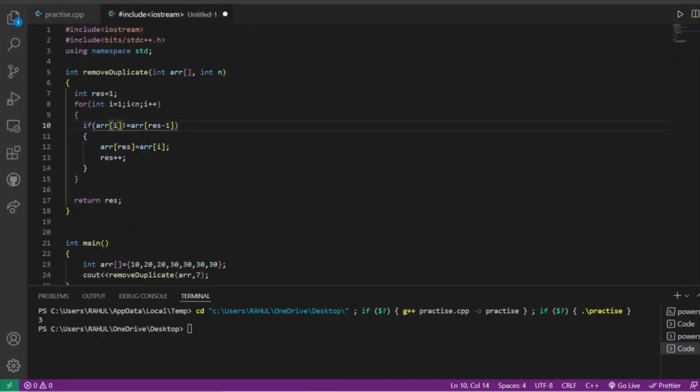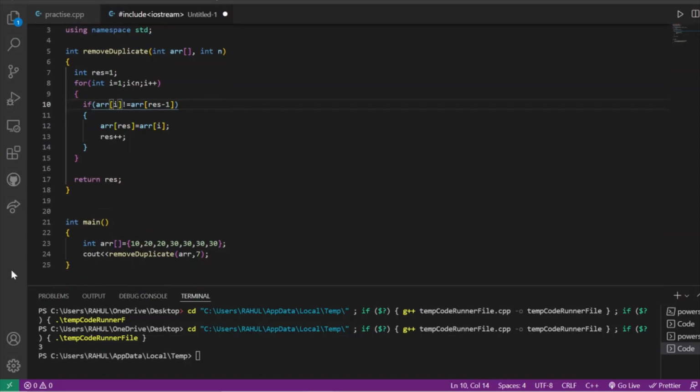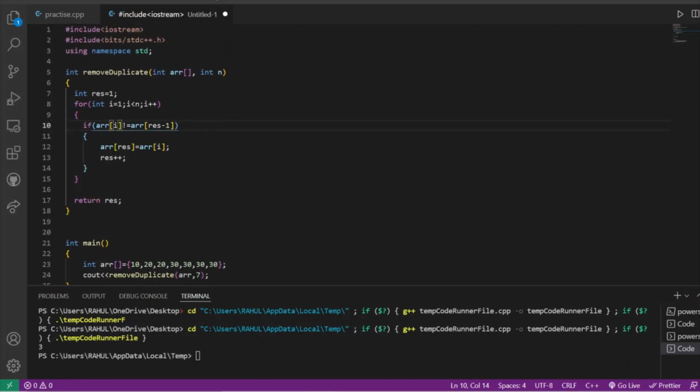Now let's see the code which is not using any extra space. This is the same code that we have just seen. Let's try to run this. This will also give us the output as 3. As you can see, 3, because in this case also we have taken the same input array, and this has not taken any extra space.